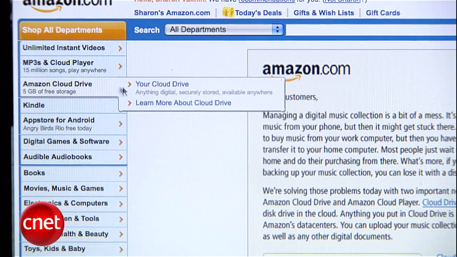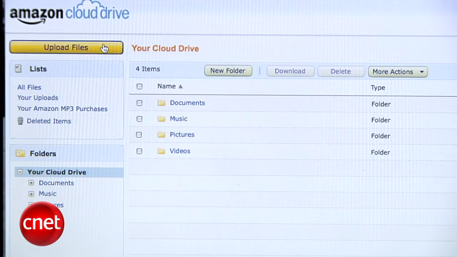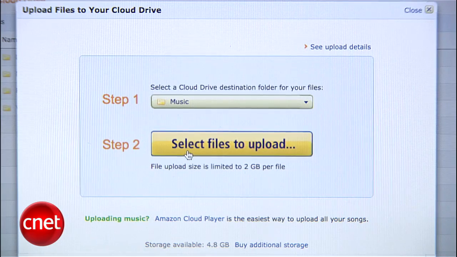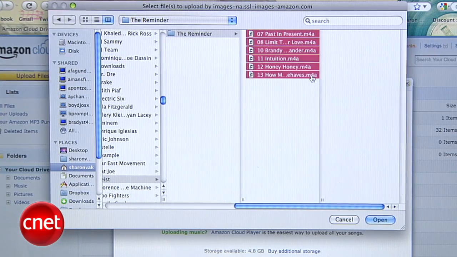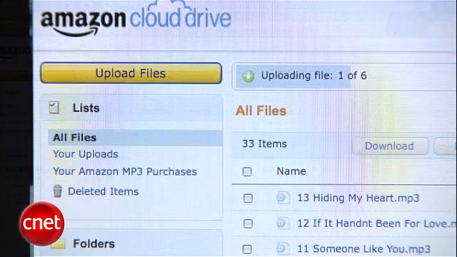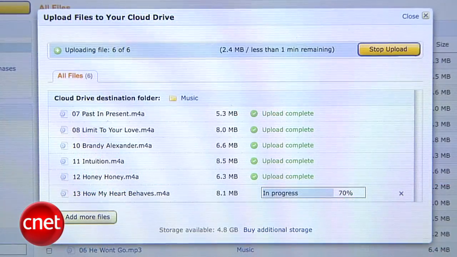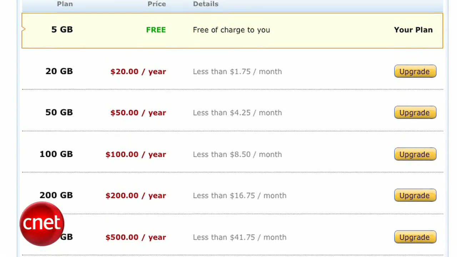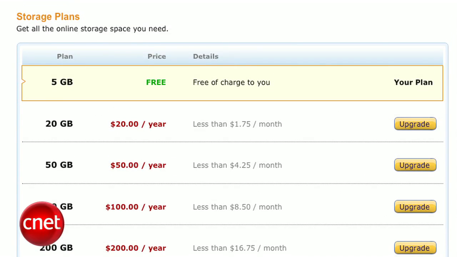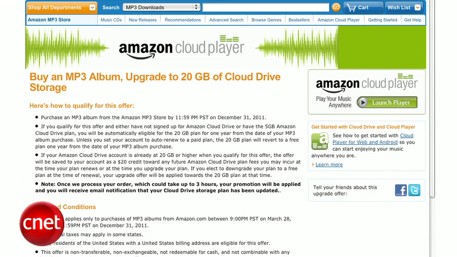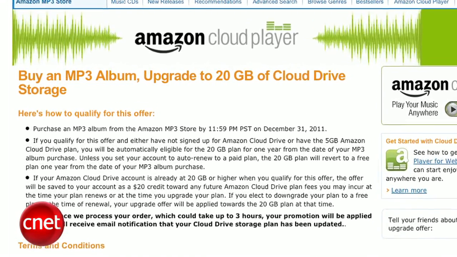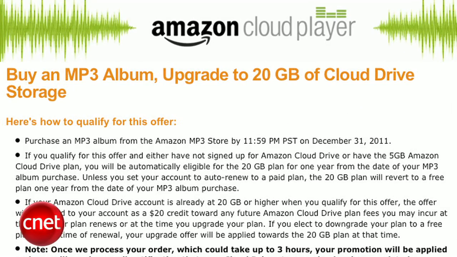First, set up an account on Amazon.com and upload music to your account. It's pretty straightforward. You can upload almost any MP3 or AAC files, so music you've downloaded from iTunes, Amazon, or other stores will work. You can also use music ripped from CDs, no matter where you got them. Amazon gives you the first 5 gigabytes of storage free. If you want to get more storage, through the end of the year you can purchase an album from Amazon and they'll bump you up to a total of 20 gigabytes for free, for a year after your purchase.